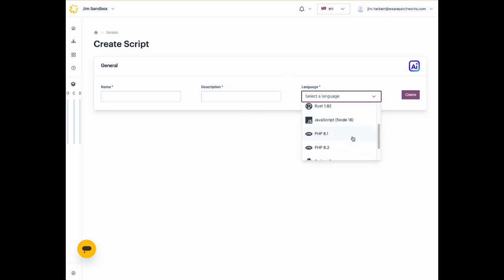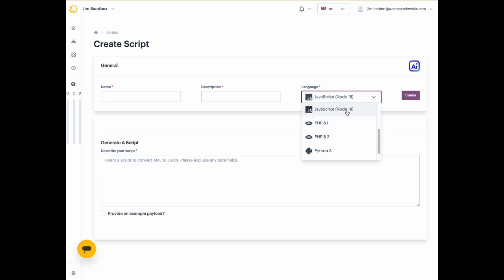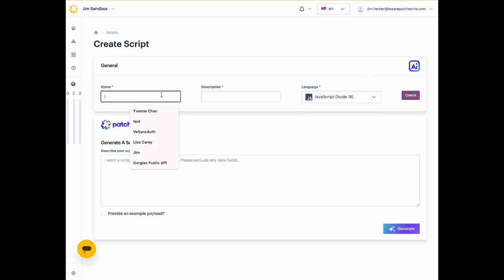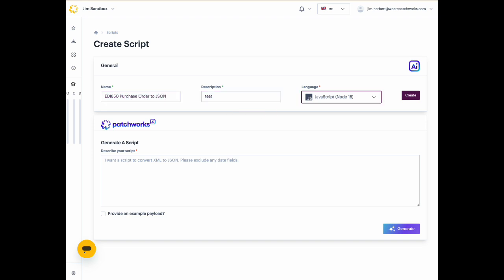So why don't we go into our scripting shape? We support lots of different languages in our scripting, as you know. In fact, if you really want a different language, let us know. We can configure in any language ultimately for that. So I'm going to call an EDI 850, which is a purchase order, to JSON. Let's put a test in there.